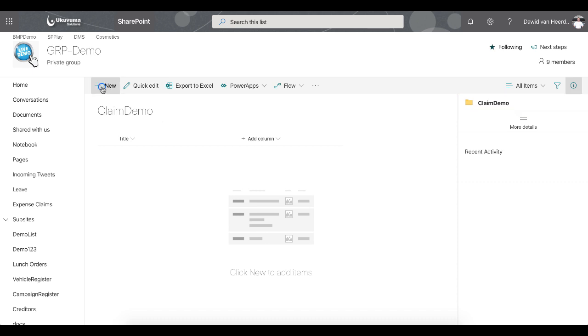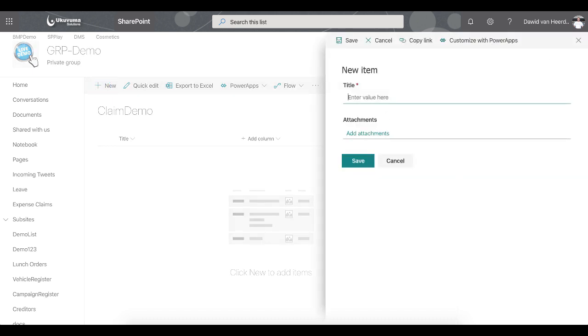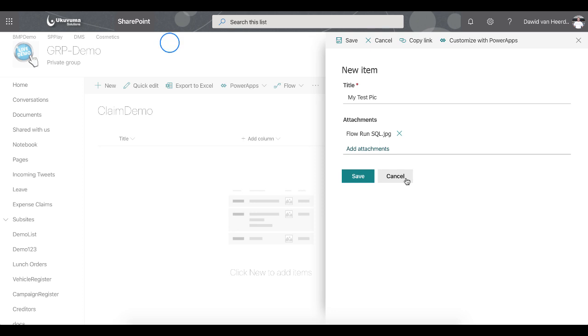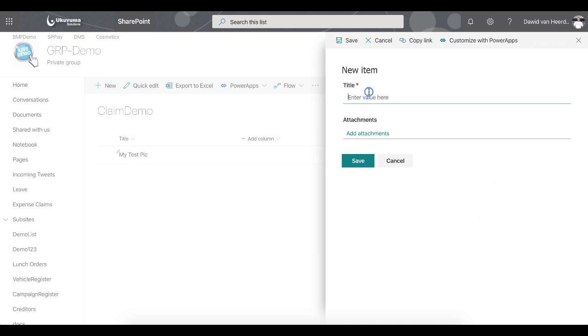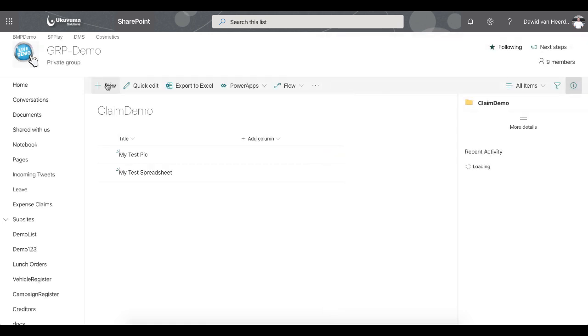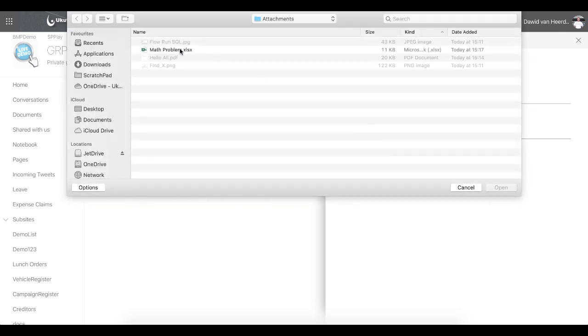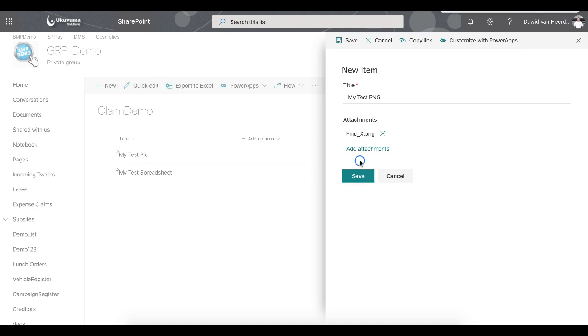So in here, let's go and create an item, and let's say this is my test picture. We'll just use that JPEG over there, and save that. Let's use another one and say my test spreadsheet. So that's that one over there, and let's add another one for my test PNG. And that's that one over there.